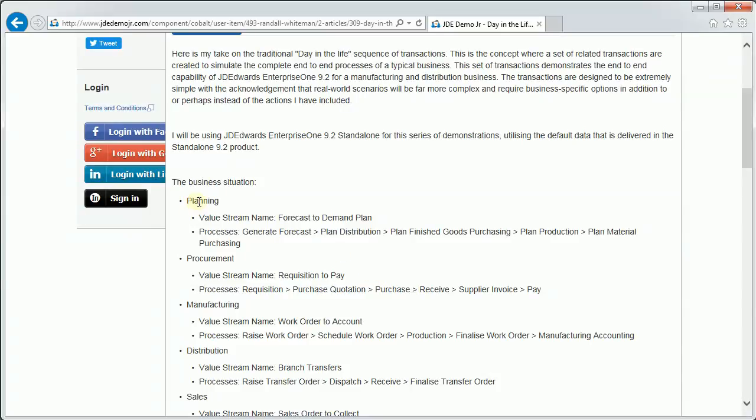So we'll be looking at the planning cycle, where we put in a forecast, plan distribution, plan finished goods purchasing, production, and material purchasing. In procurement, we'll skip over requisition and purchase quotation and look at the purchase orders from the suggestions generated in planning, receive, supplier invoice, and pay the supplier. In manufacturing, we'll be raising a work order from the suggestions created in planning. We'll schedule the work order production, finalize the work order and show manufacturing accounting.